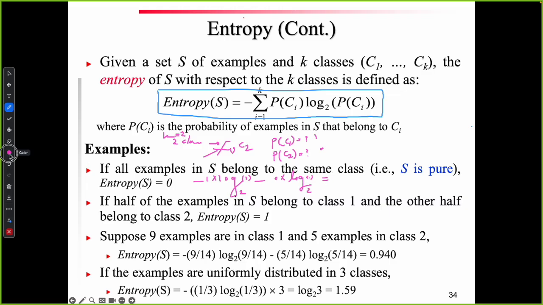So what is this? What is log of 1? When we say log of 1, it means 2 to the power of what is equal to 1. So this should be 0, right? Any number to the power of 0 will be 1. So this is 0. So -1 multiplied by 0 is also 0. And then here is 0 multiplied by log of 0. So this is also 0. And so 0 plus 0 gives you 0, right? And so that's why entropy of S is 0.